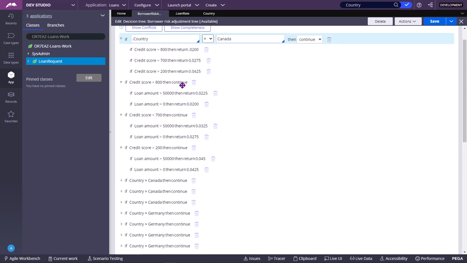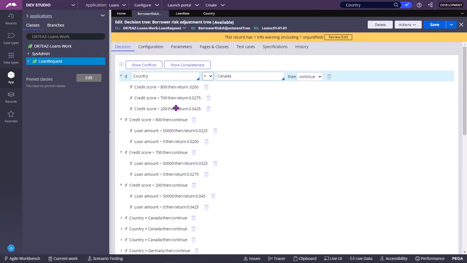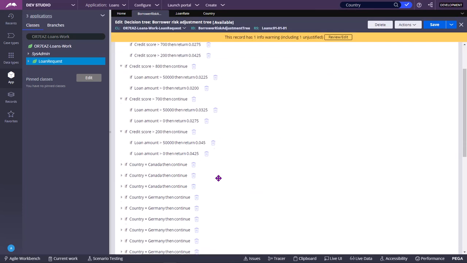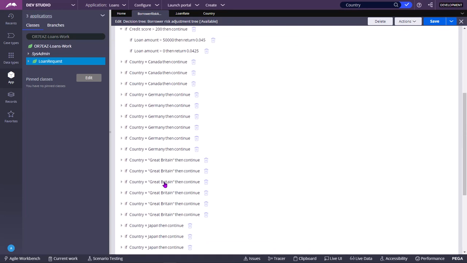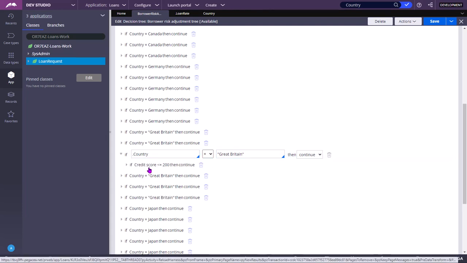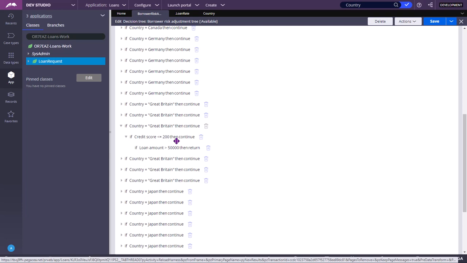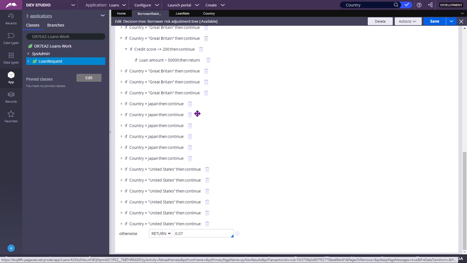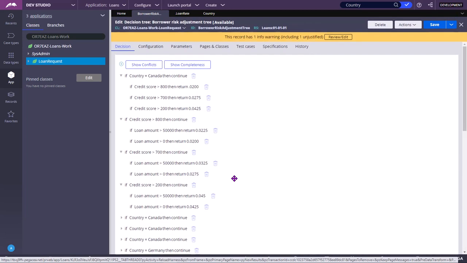Country equal to Canada only we have catered. For non-Canada, we generalized. But it will add country equal to Germany, with the same above conditions. Country equal to Great Britain, again nested conditions in that. Say if credit score is less than 2,000, then what you have to do? If loan amount is greater than 50,000, then what you have to do? For Japan, it will do. For United States, it will do. For all the complement rows, it will check. Thank you.